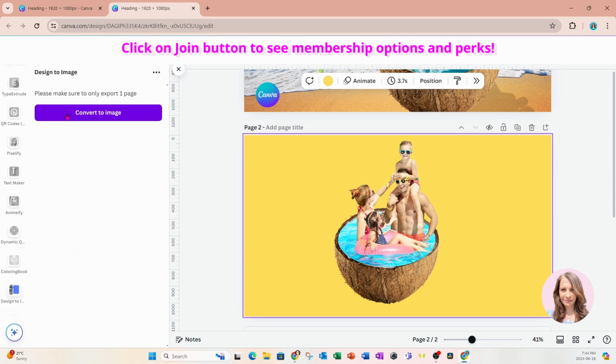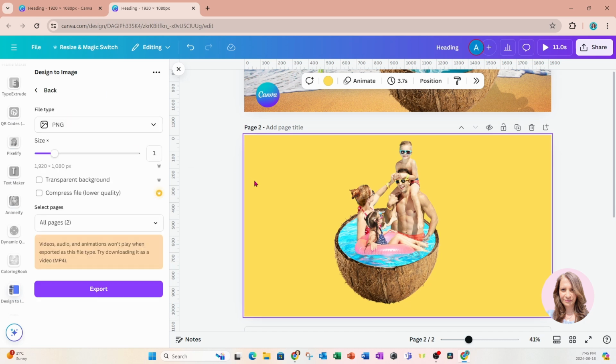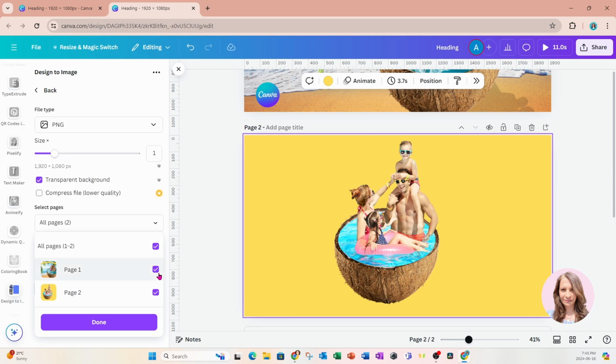Now it can only do one page at a time, or one image at a time. So it can't do multiple pages. I just want page 2. So I'm going to convert it to a PNG. I want a transparent background and I'm just going to select page 2. I only want page 2.